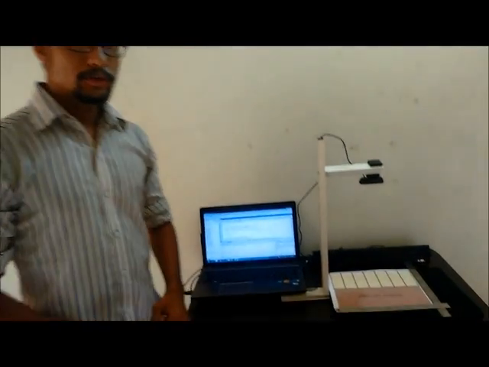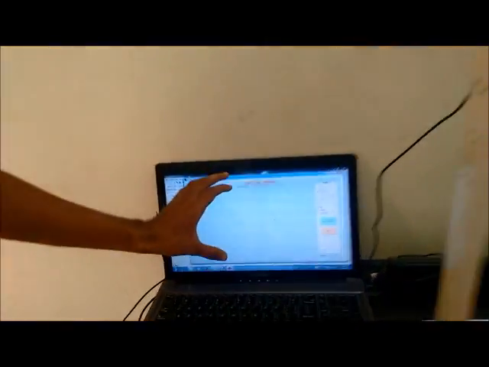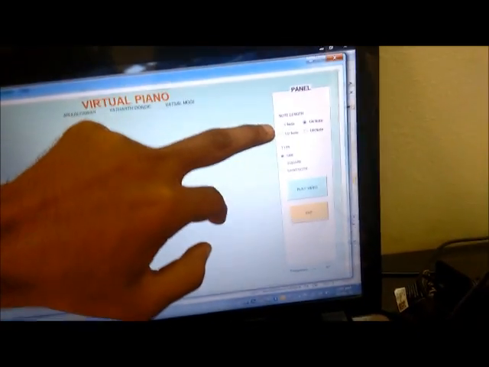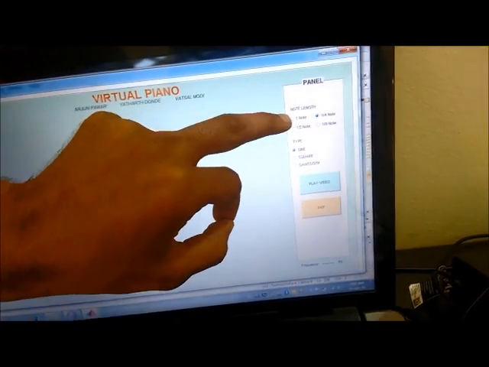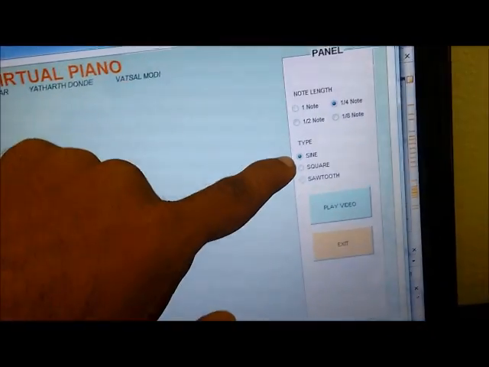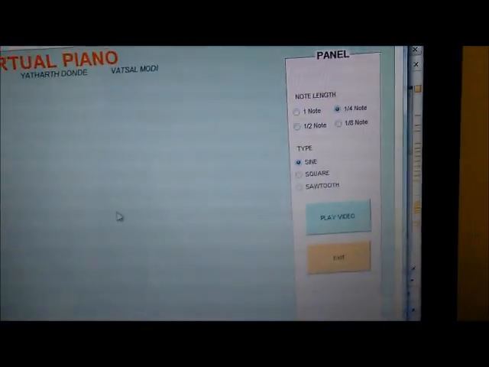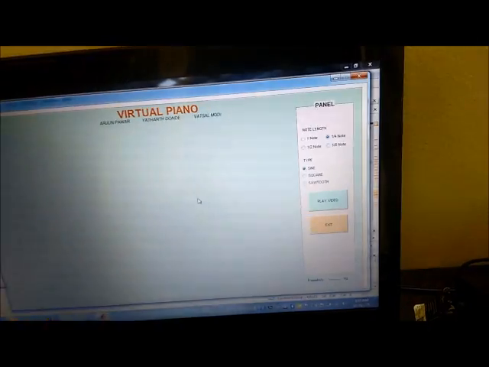Now I will explain the GUI of our project. So this is our GUI for virtual piano using image processing. As I told you in the code, we have changed the t value for note length, and we have used different formulas for sine, square and sawtooth. This is our play video and exit. So I'll play now.